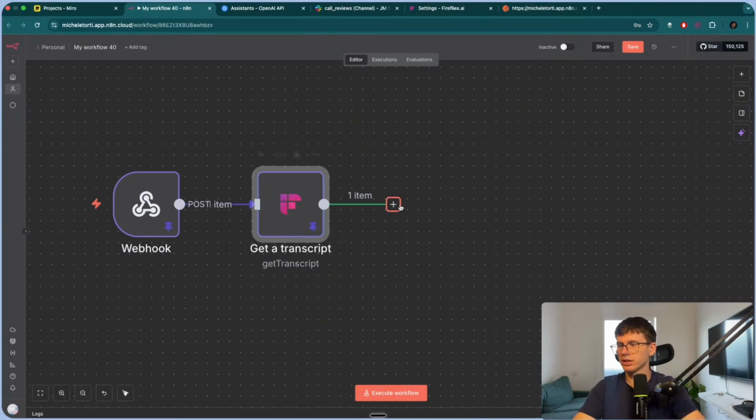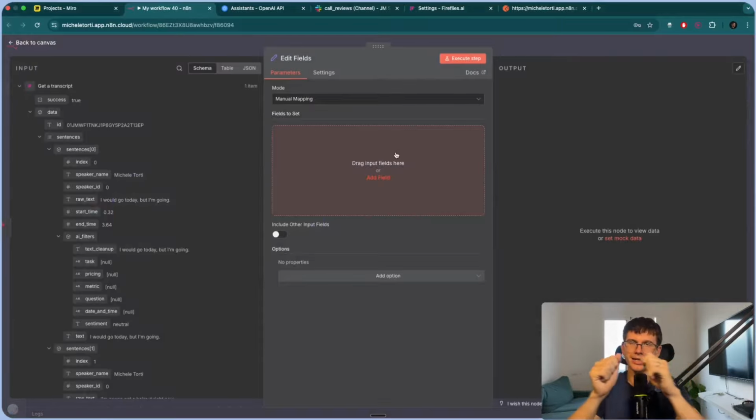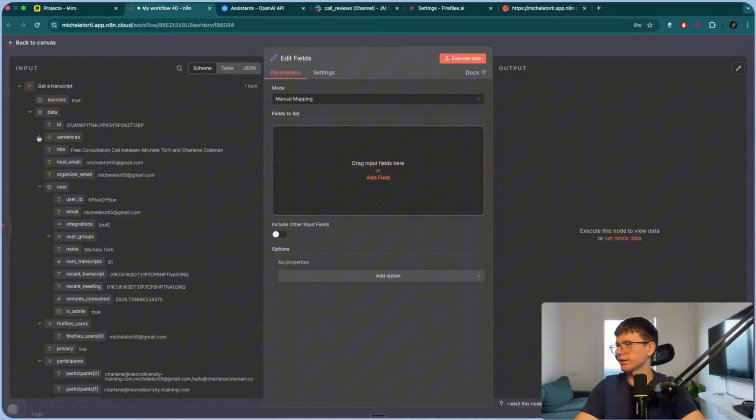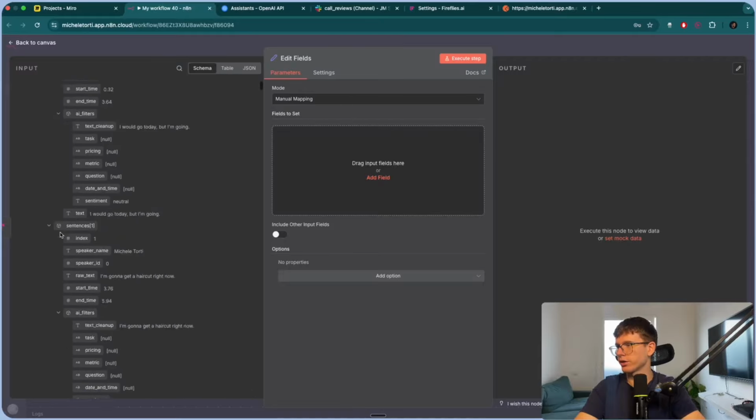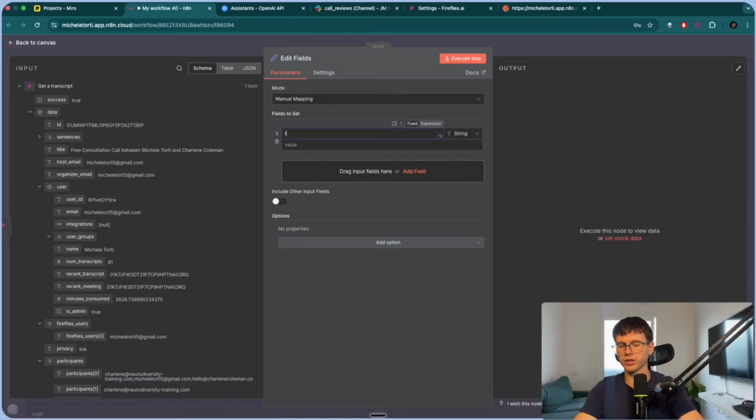So we have to pin this. And by the way, I'm pinning this so I don't have to rerun it again. I can go to edit fields, which is basically taking a sort of variable and changing it, manipulating data, right? And we're trying to get the sentences, which are all the way here, really, really long, and put them all together. To do that, we can just call this transcript. So I'm setting a variable.